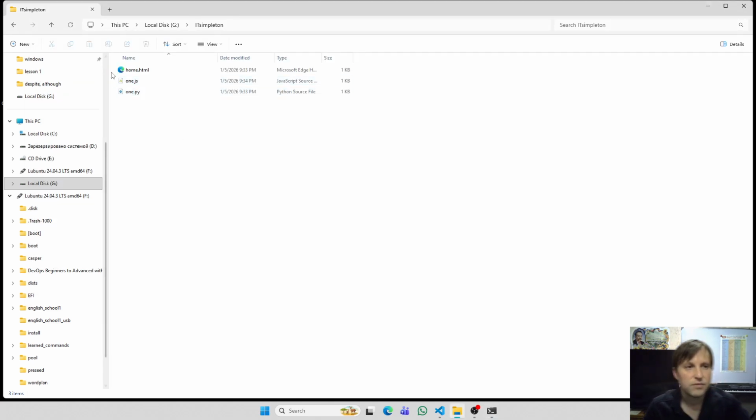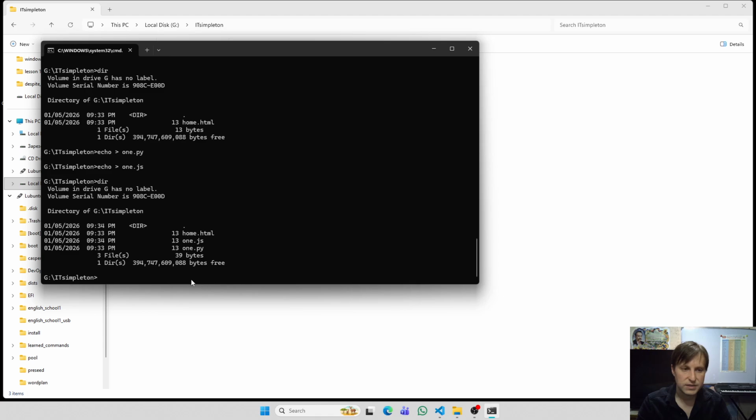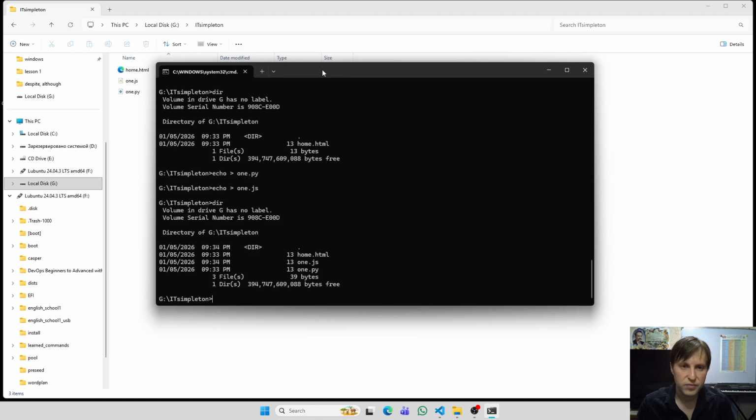One more time. This is what we call GUI, graphic user interface. And this one is command line interface, command prompt. The name of this particular one is command prompt, but like I said, there is one more, PowerShell. Sometimes we have to work with PowerShell because command prompt is simply too outdated for some of the commands.